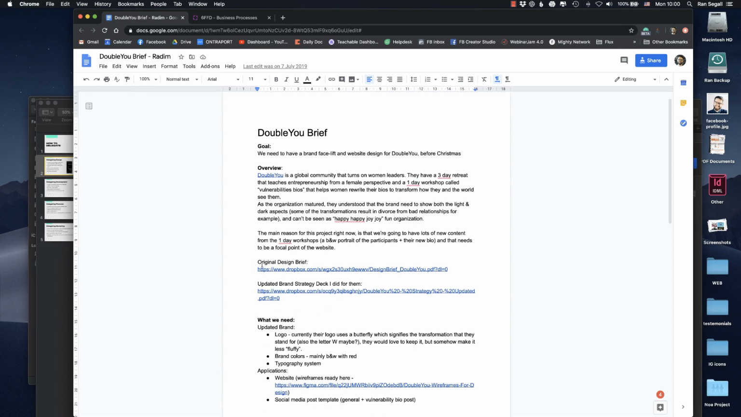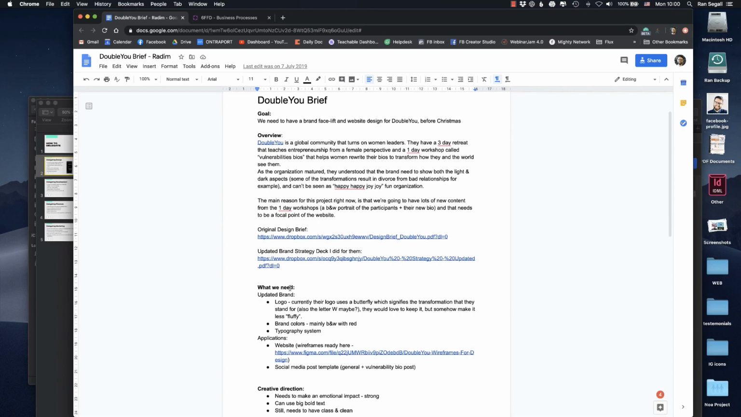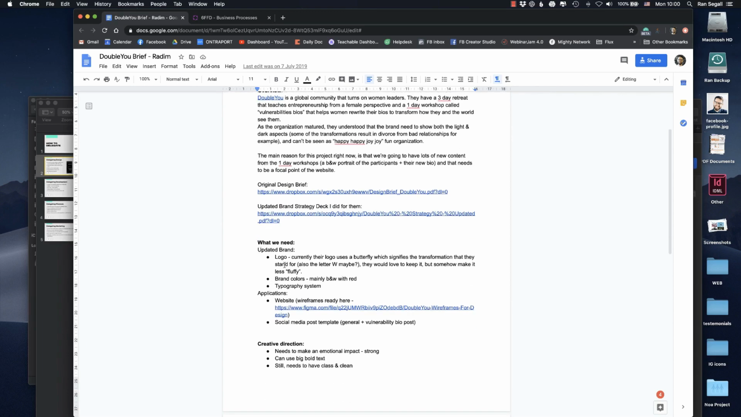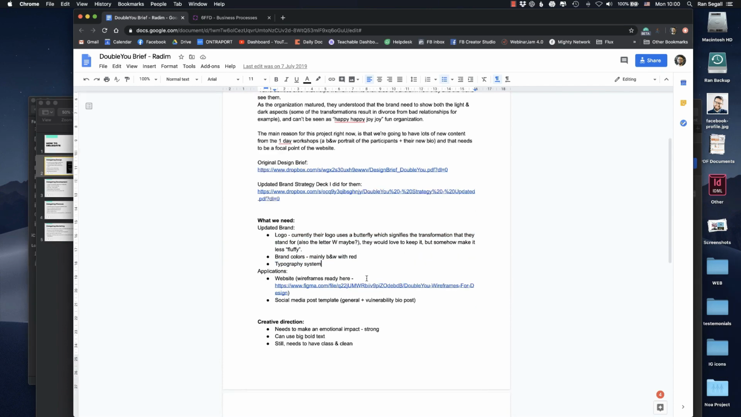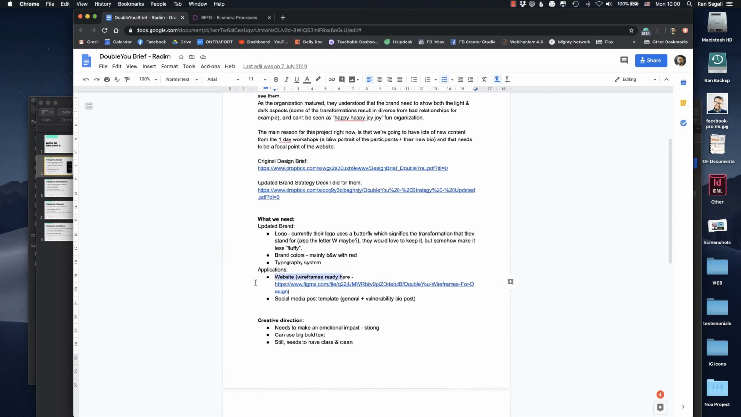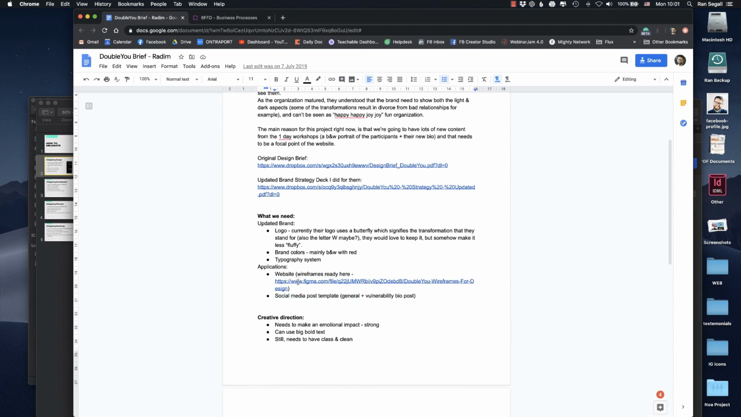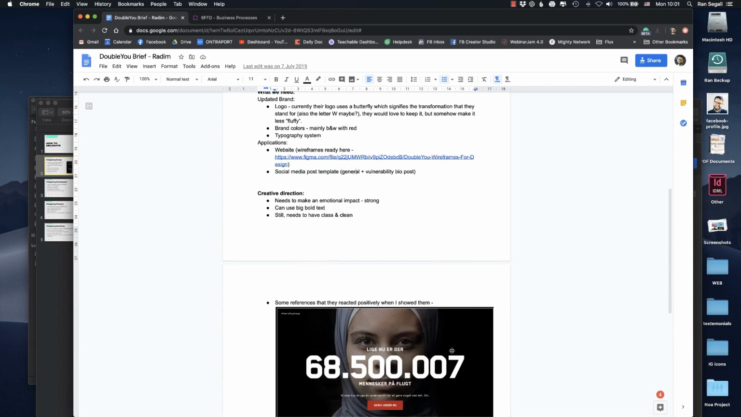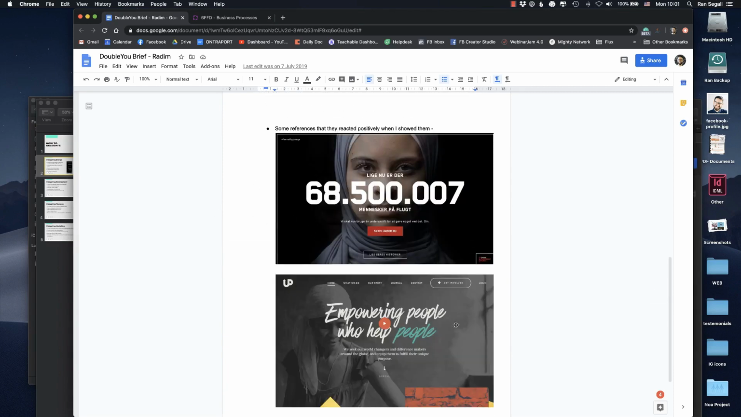And here I attached the original design brief that they sent to me, and also the brand strategy that I did for them. Here's specifically what I need from him, which was a logo, brand color and typography system, and website as an application. And I already sent him the wireframes that I designed myself, and also social media templates. Now I've also added here a little bit of creative direction, because this is part of what I was working with the client.